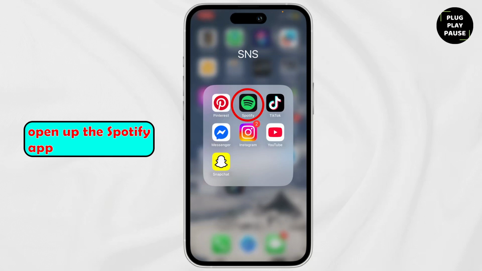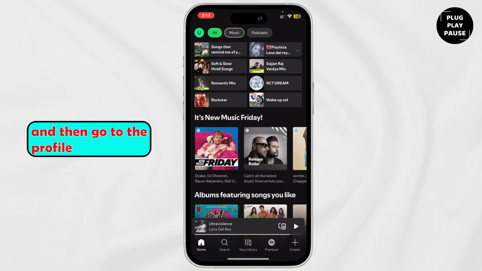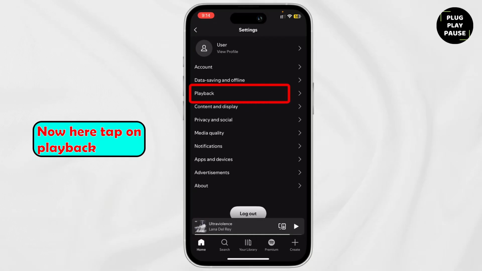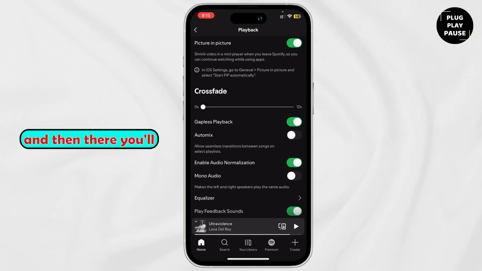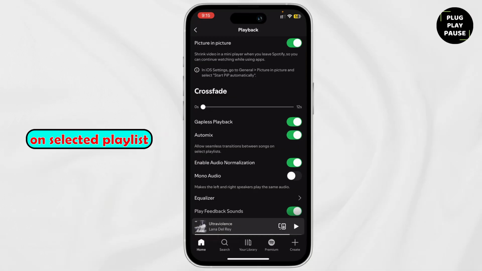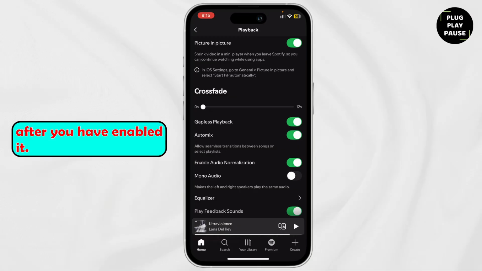Open up the Spotify app and then go to the profile icon in the top left corner and then go to settings and privacy. Now here tap on playback and then there you'll find the Automix option. Just tap on it to toggle it on. So it will allow seamless transitions between songs on selected playlist after you have enabled it.